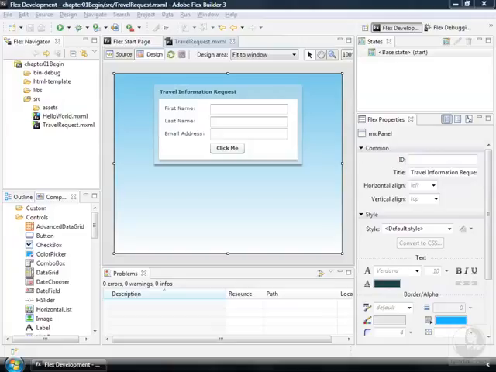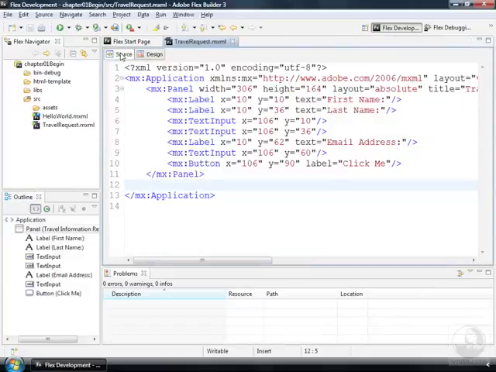In this video, I'm going to describe the nature of the mxml programming language and take a look at and describe the syntax of the code that was generated during the design process in the last video. I've opened the file travelrequest.mxml and I'm going to go into source view.